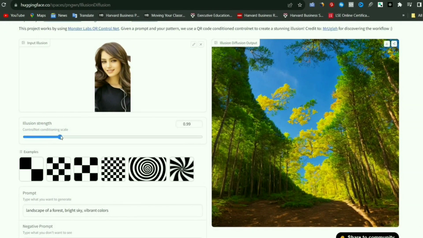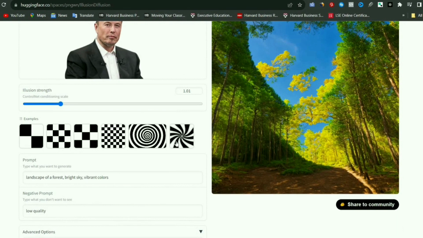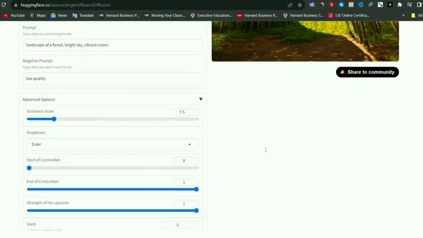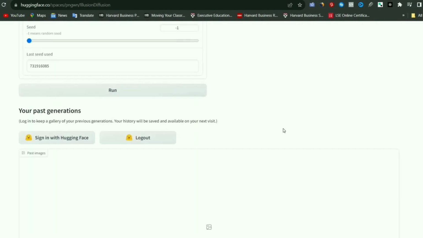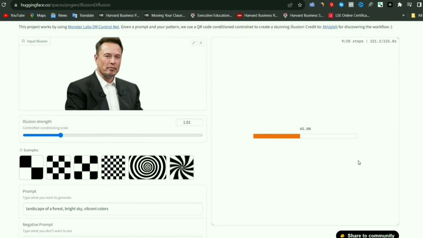Let's try with one more image. So let's say I'm going to upload this image, and I'm going to keep the strength values around 1%. And in the prompt section, I'm going to type landscape of a forest, bright sky, vibrant colors, and let's run this, and you can see it instantly starts generating the image.